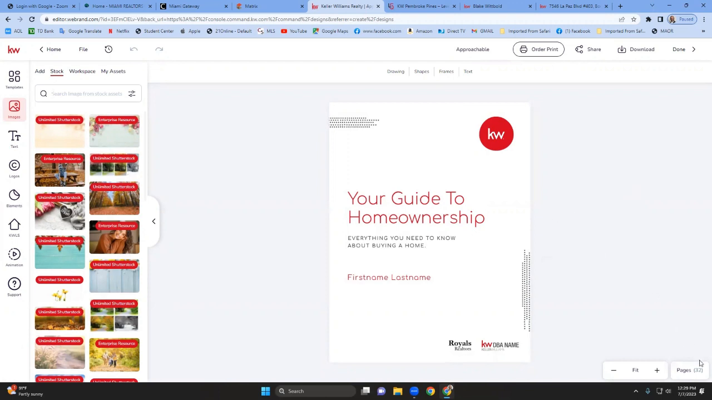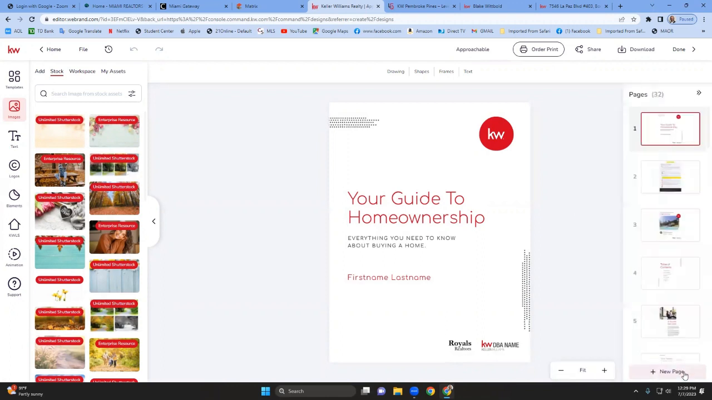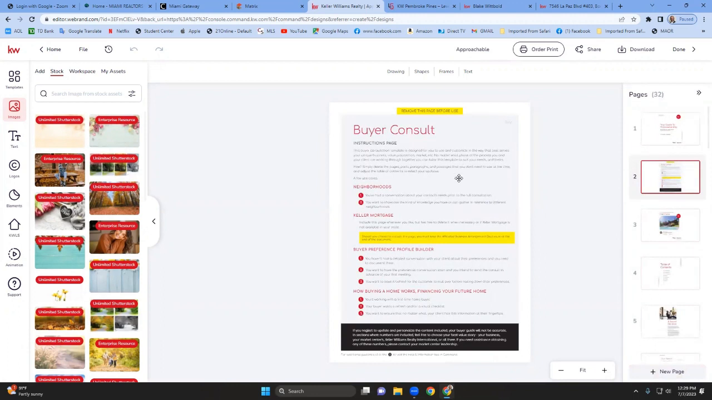So now we're inside and I can see that I have pages right here. I have 32 of them. I can open them up. So I click on number 2. These are going to be the instructions on how to customize it.